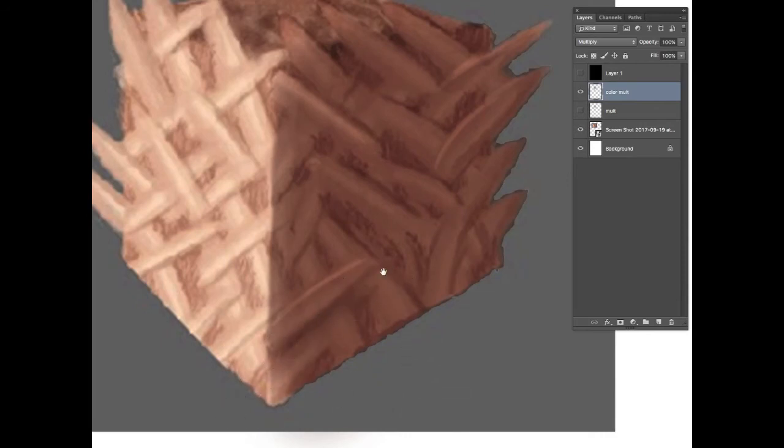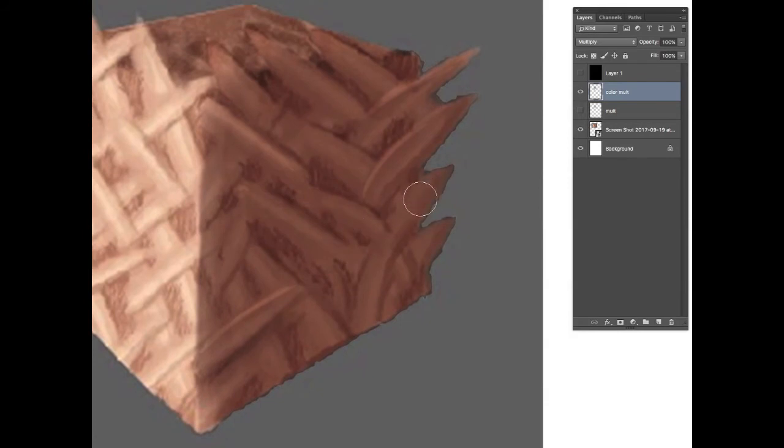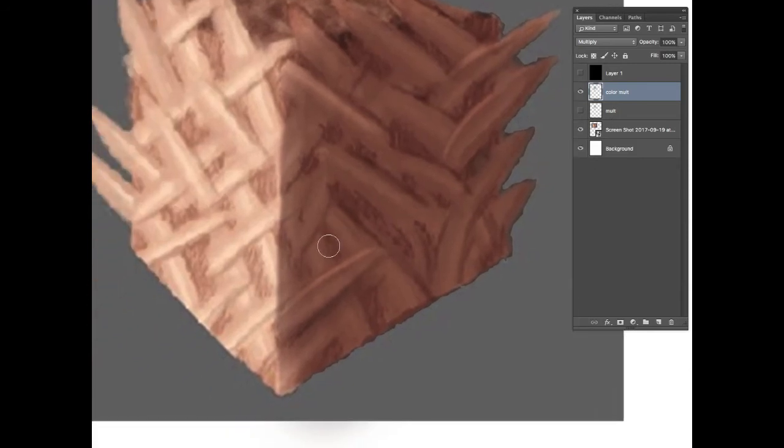Harden up that edge. Let's go over here. Try to find another one that overlaps. Here's a place that overlaps right here. Cast a little shadow. Blend them in. Cast a little shadow. And so on. And I'm still on that color multiply layer.